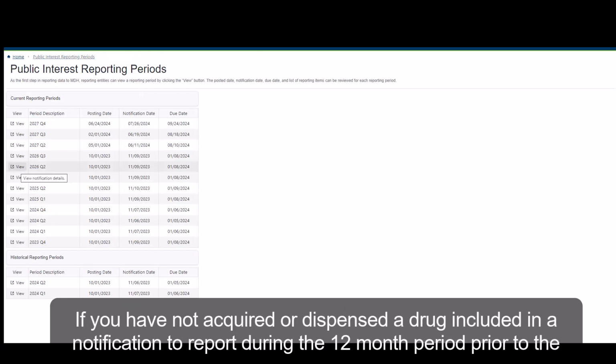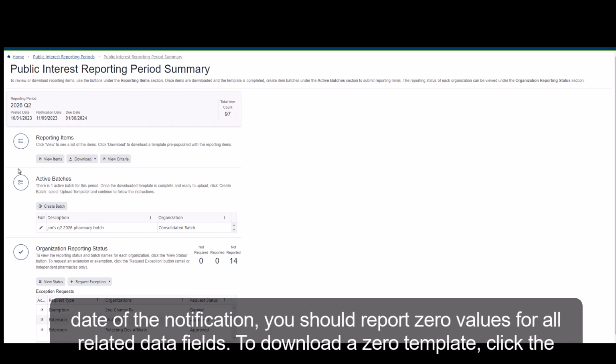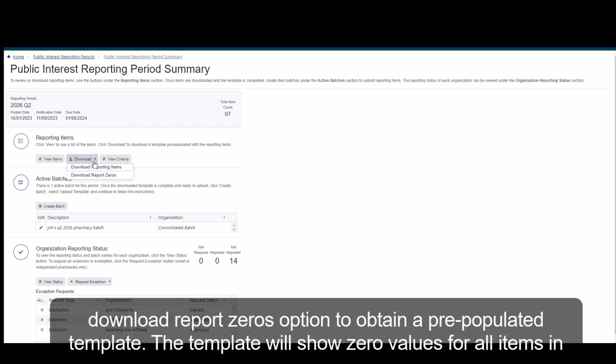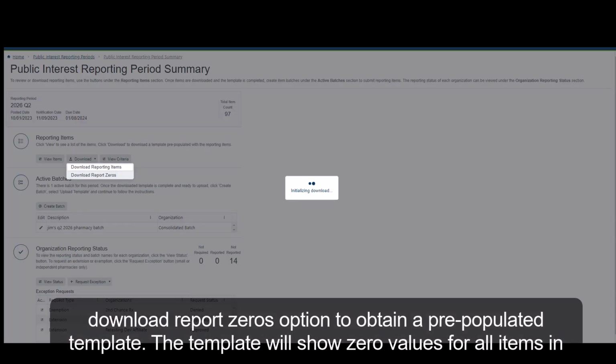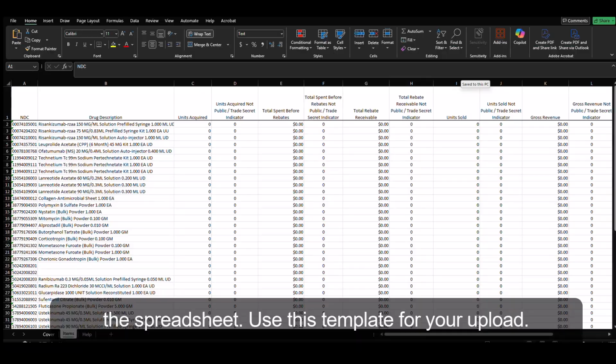If you have not acquired or dispensed a drug included in a notification to report during the 12-month period prior to the date of the notification, you should report 0 values for all related data fields. To download a 0 template, click the Download Report Zeros option to obtain a pre-populated template. The template will show 0 values for all items in the spreadsheet. Use this template for your upload.